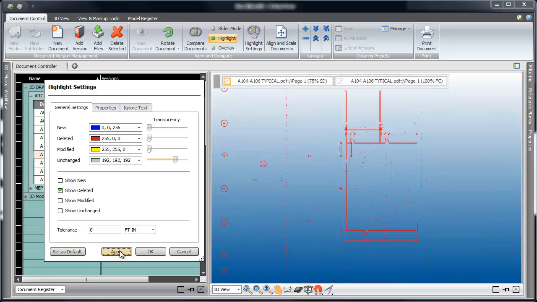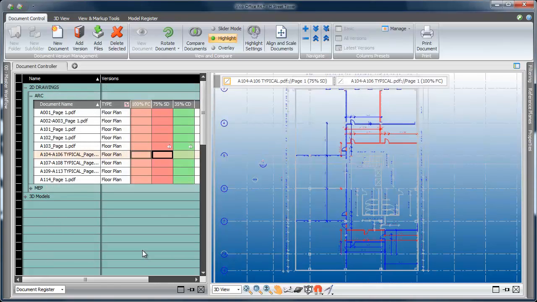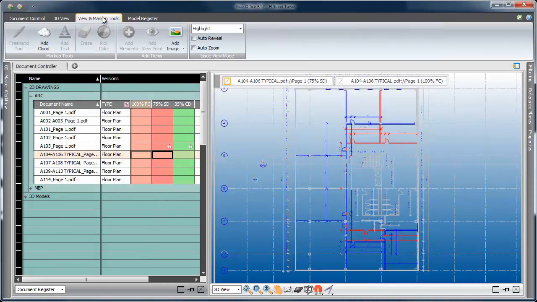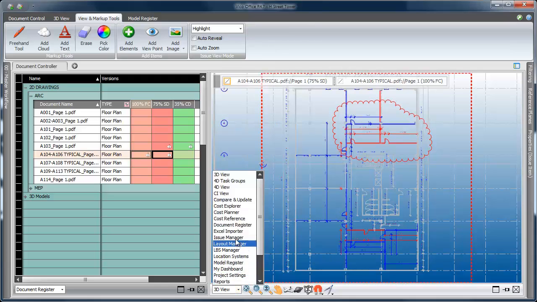Here, I'm showing only the things that were deleted from drawing to drawing. Here I see the deleted content and the new content. And then I'll turn everything back on to reset my view. Now, I found another change that I want to cloud. So again, I go to the Add Cloud tool from the View and Markup ribbon, and I draw a cloud around the area that I want to document.